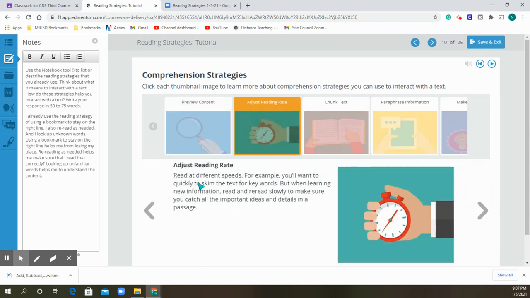Adjust the reading rate. Read at different speeds. For example, you want to quickly skim the text for keywords, but when learning new information, read and reread slowly to make sure you catch all the important ideas and details in a passage. For example, I want you to go through the tutorial at first, get most of the information, and then reread it or rewatch this video to get the content, the information down on your guided notes.